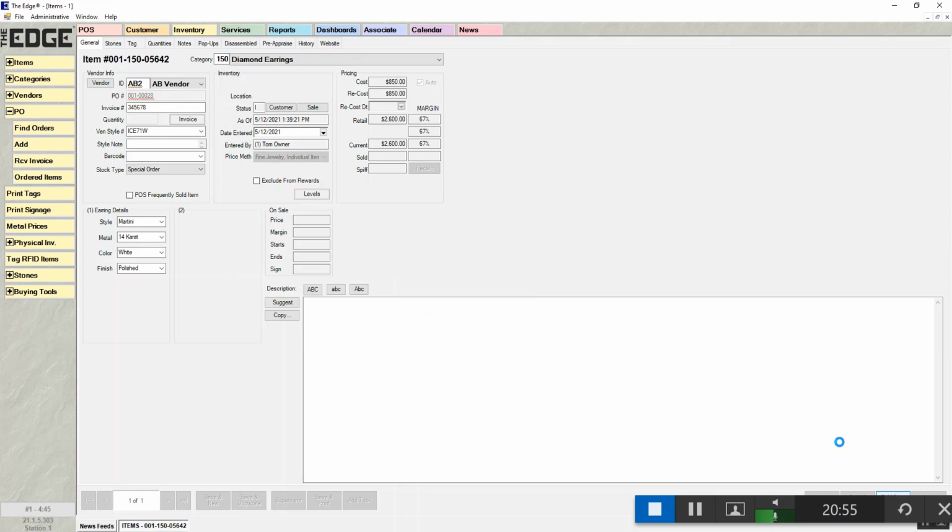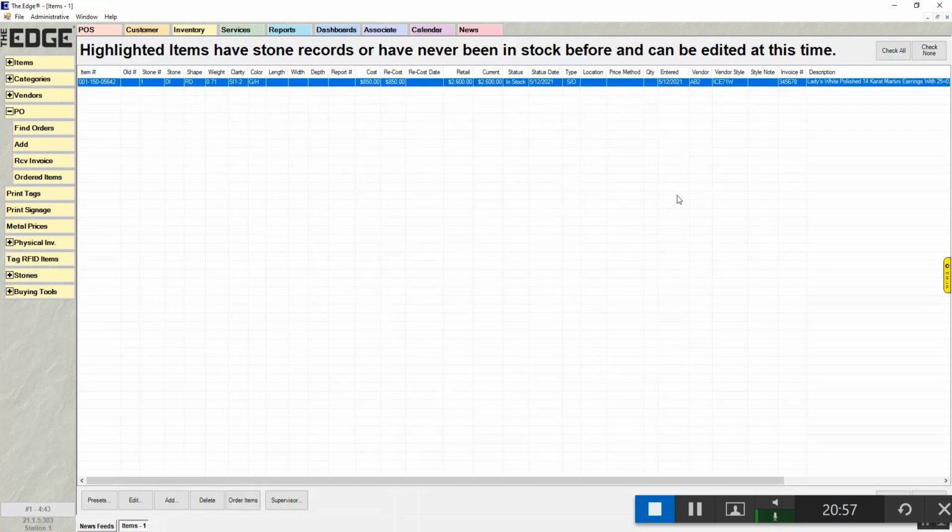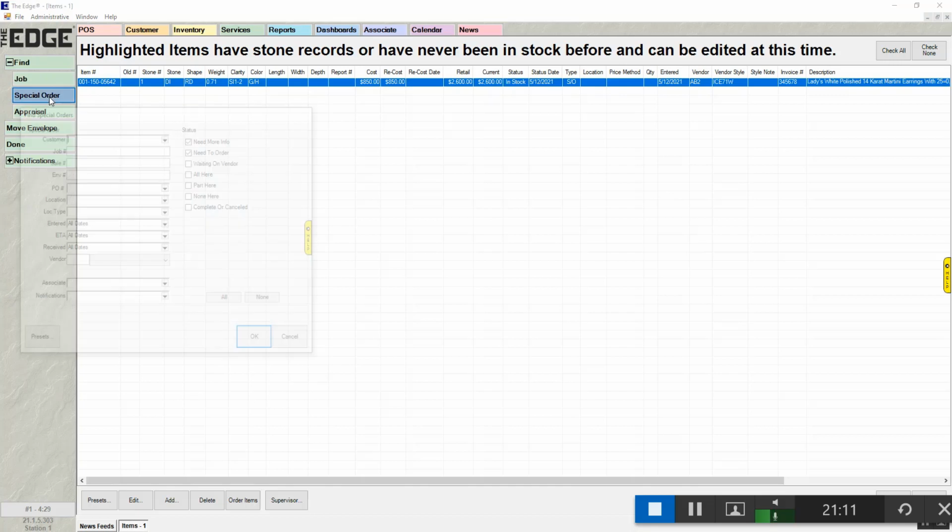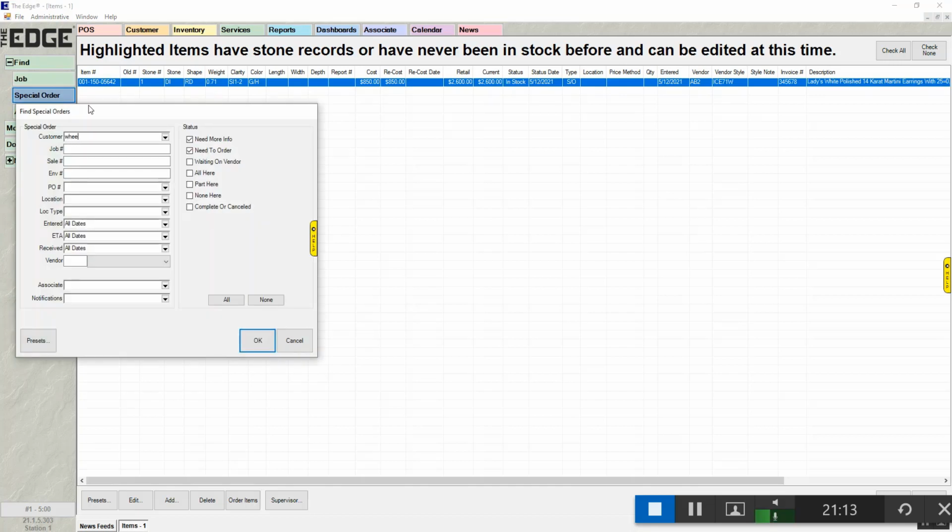Receiving the item has also sent out any notifications. So if there was a text or email notification on this special order, it would have went out when this item was received. It has also gone in, and under special order, it will have marked that special order as here.